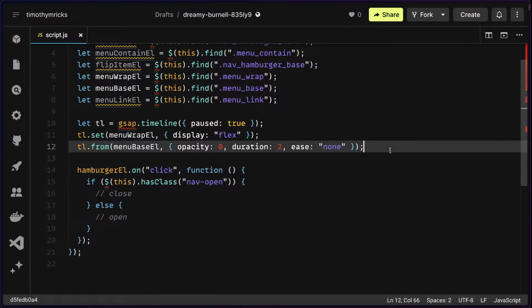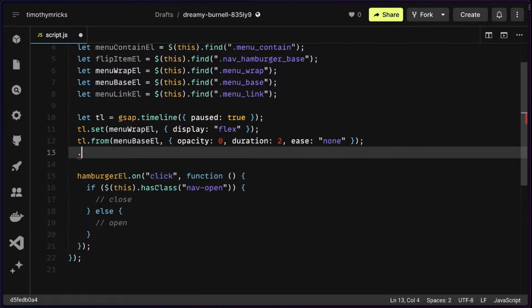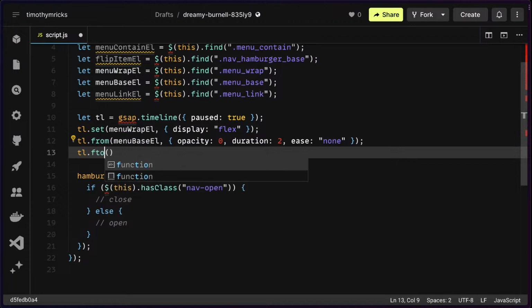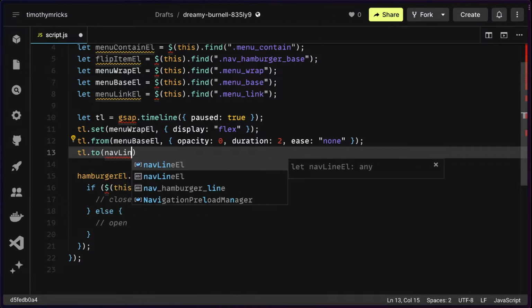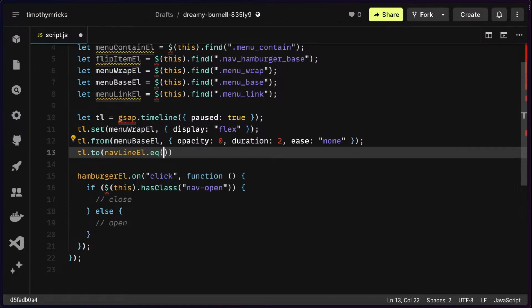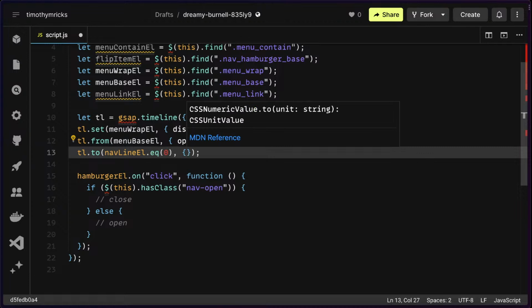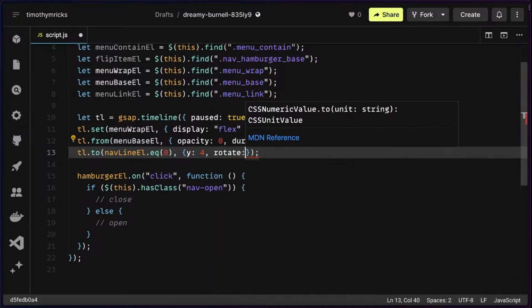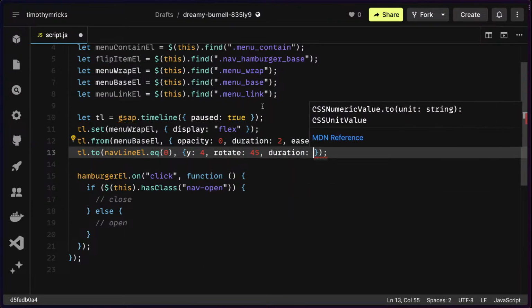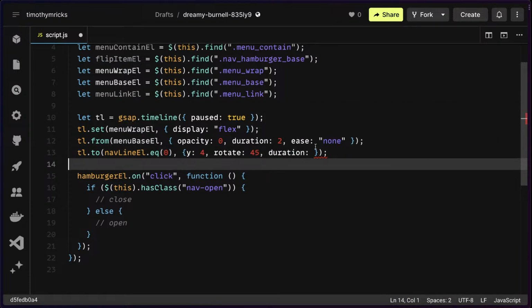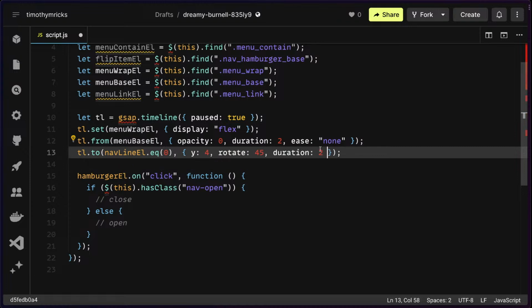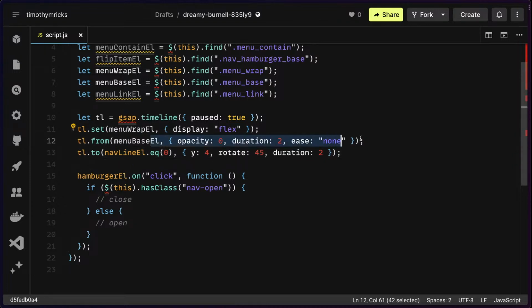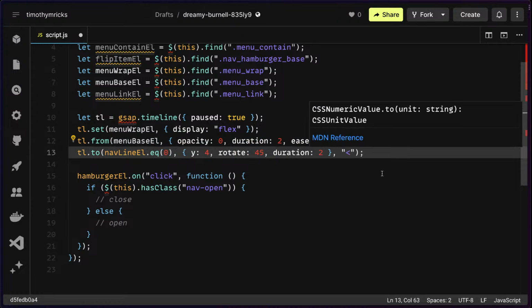And then from there, we'll want to animate our lines. So I'll do a tl.from, or we can actually just do a to on the lines. And we'll grab our nav line L, and we're going to grab only the first one. And we can have that one animate on the Y, maybe 4 pixels down, and then rotate 45 degrees. And then for the duration, I'll just pass in whatever I want my duration to be here, I guess 2 seconds. And then we want this to happen while the menu background element is fading up. So we'll just add this symbol in here to make sure these 2 steps happen at the same time.